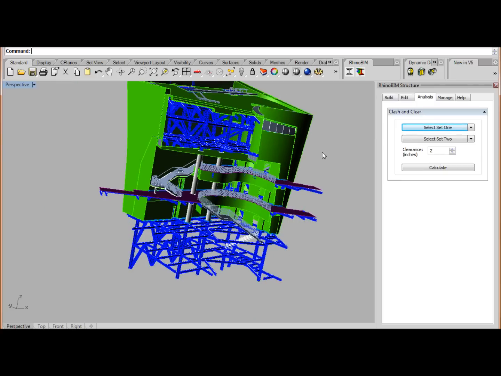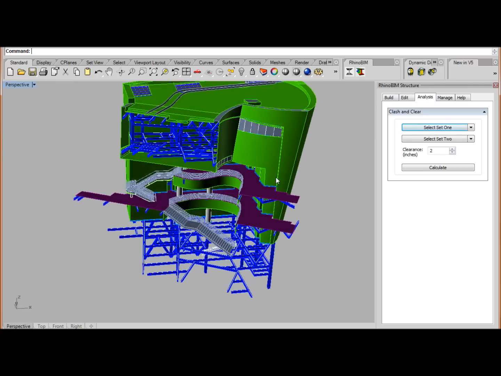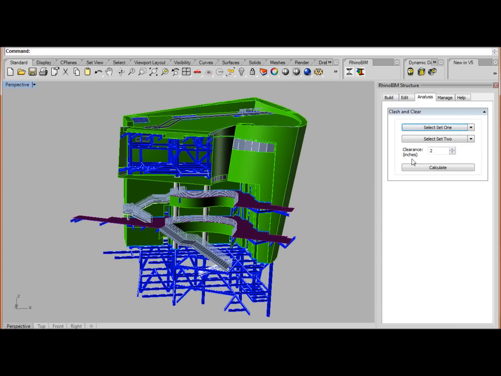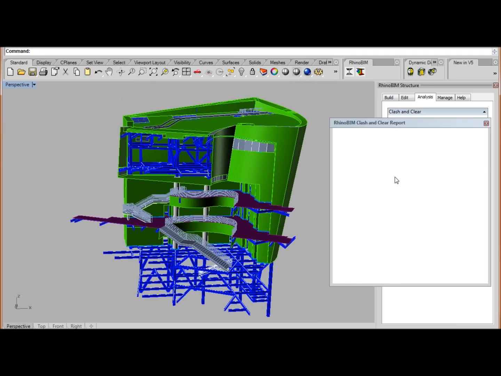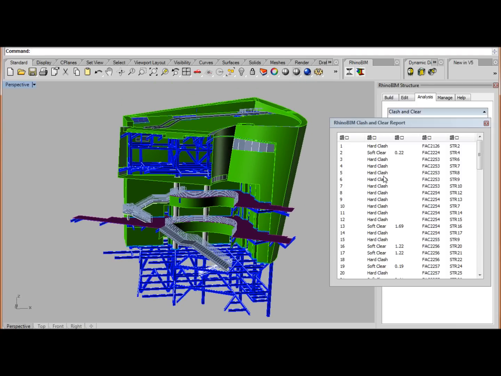Now we'll select the Calculate button, and the program will calculate all the incidences where a clash or clearance violation has occurred in the model. And in this model we have 87 incidences.